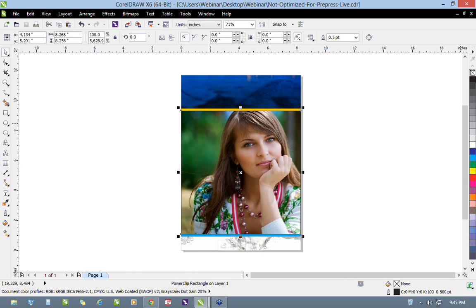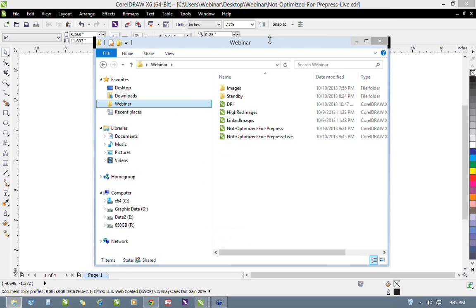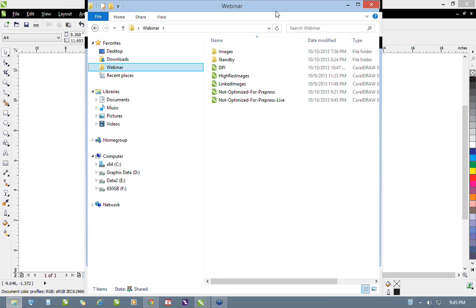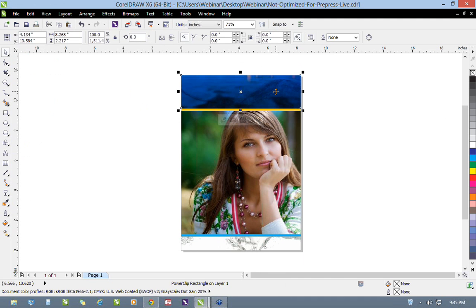Now because all these images are very high resolution images, you will notice that the file size of the file that we just saved will shoot up to about, I think, 100 MB maybe. Yeah, it's about 52, 53 MB.